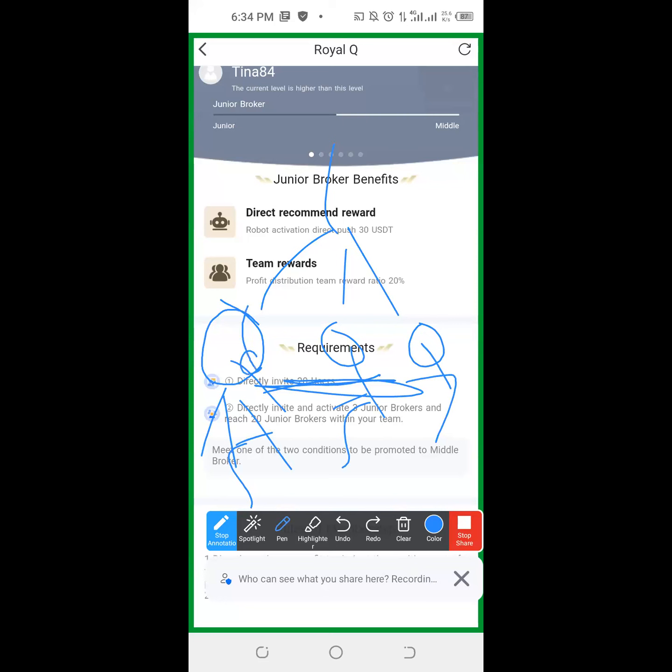But you're already building a very good foundation by doing this, by registering people under these people, because you are building yourself for the next rank. That's the way I've been building my RoyalQ. I don't register anybody under me again.